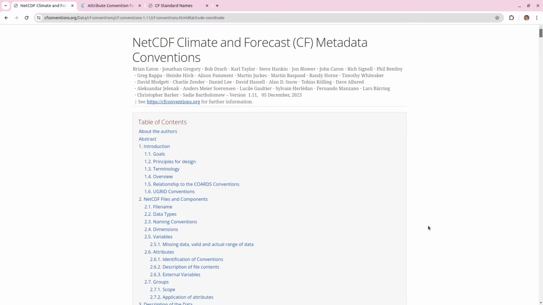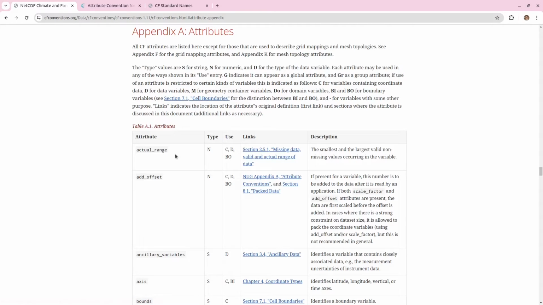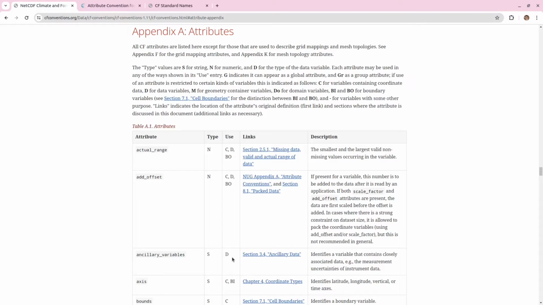There are other things to look at in this document here. So for example, if we go to Appendix A, we can see a list of attributes that could be included. So you see the attribute names here, the descriptions, and whether those attributes can be used in C, coordinate variables, D, data variables, G would be global attributes, and so on. So this provides a list of attributes that the data creator should be including, but also it can help you as a data user to understand what the attributes mean.